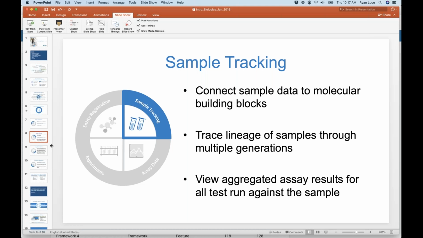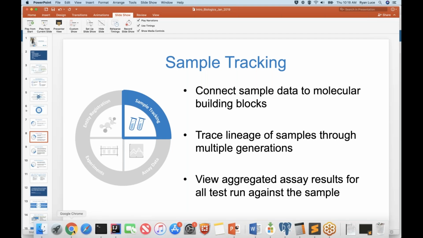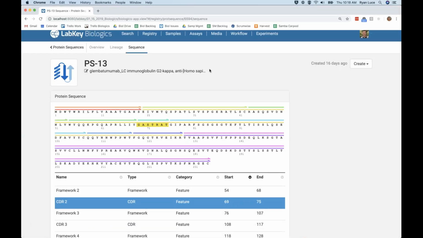So when you say, "This is my expression system parent," and derive three different bioreactor runs that are built on that expression system, follow that by purification and whatever sample derivations, you can trace the lineage of those samples through as many generations as you need. You can then also view the aggregated assay results for all of the test runs against a particular sample. So back in the application, let's take a look at that.